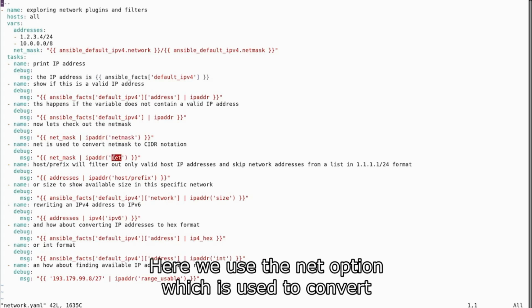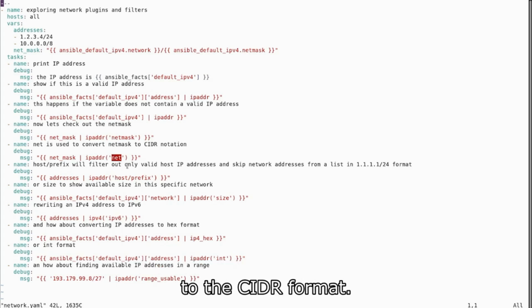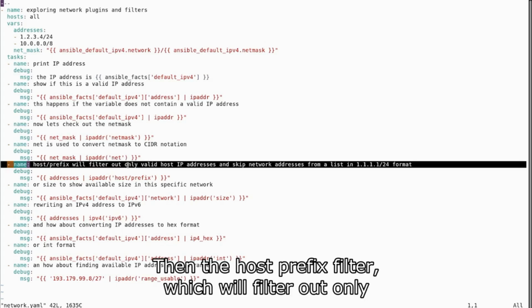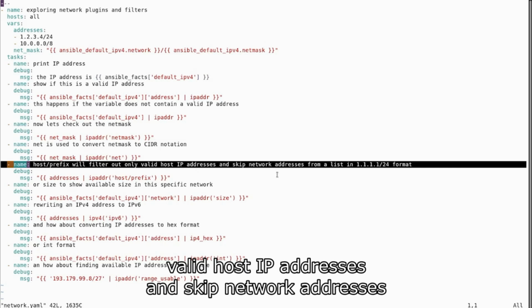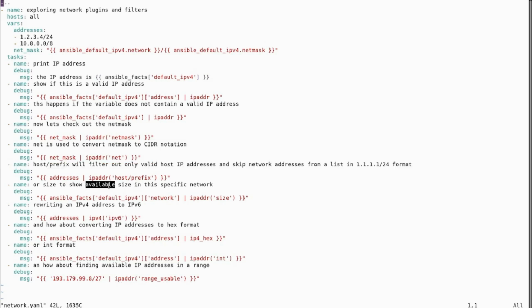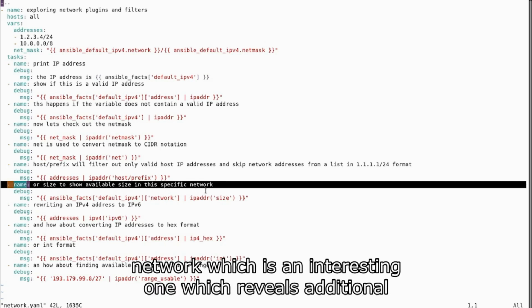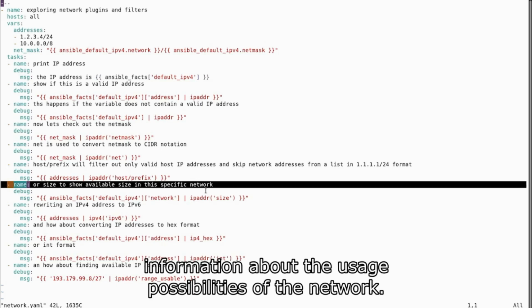Here we use the net option, which is used to convert the netmask, which by default is in the dotted format, to the CIDR format. Then the host prefix filter, which will filter out only valid host IP addresses and skip network addresses from a list in the 1.1.1.1/24 format. Or size, which will show the available size in the specific network, which is an interesting one, which reveals additional information about the usage possibilities of the network.